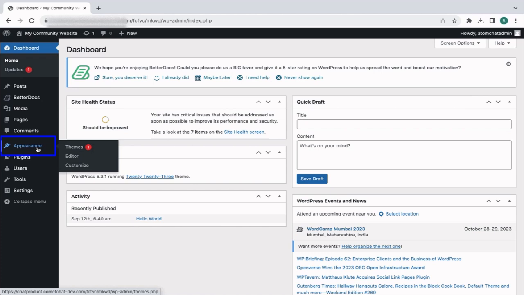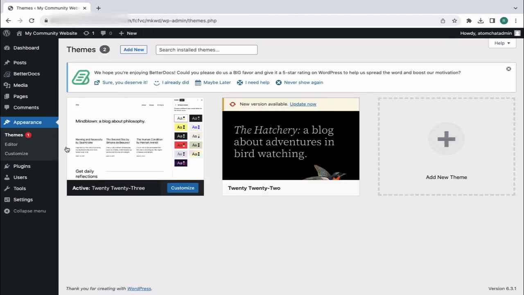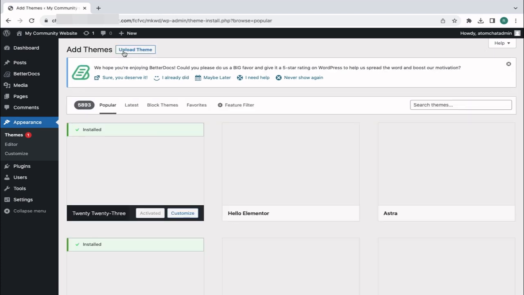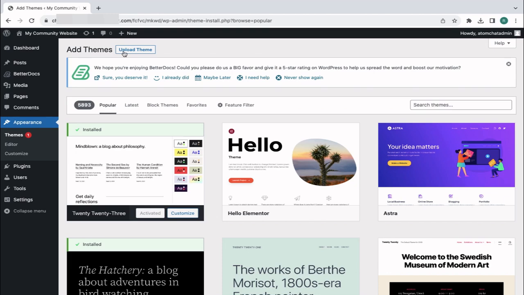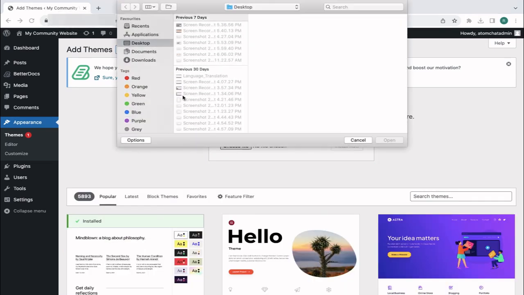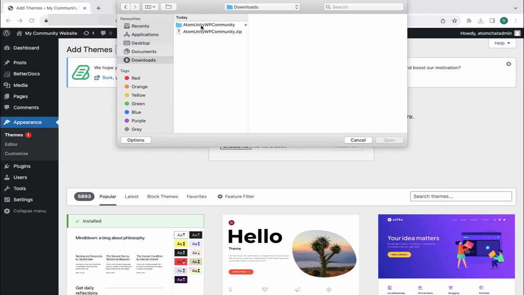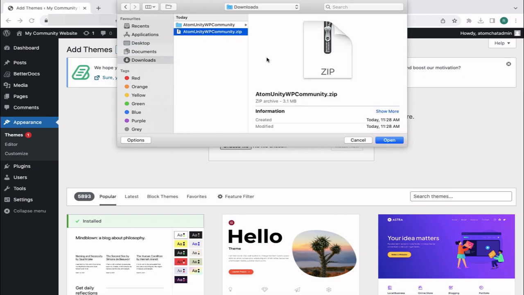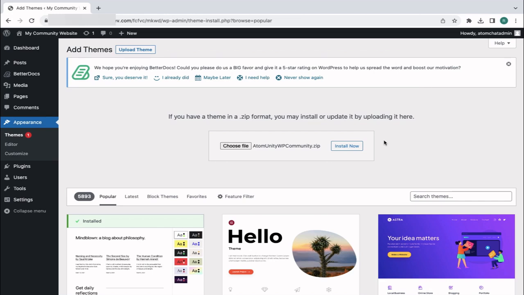In the sidebar, hover over Appearance and then click on Themes. Next, click on Add New. To install the AtomUnity community theme, click on the Upload Theme button, or you can also search and install the AtomUnity theme or choose the theme's zip file that you've downloaded. And then click Install Now.